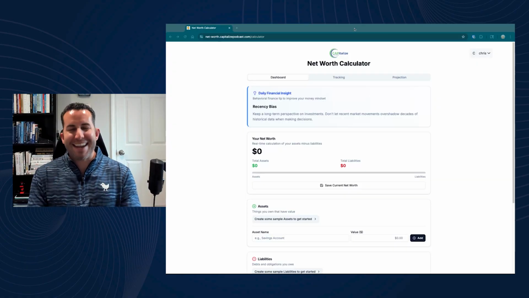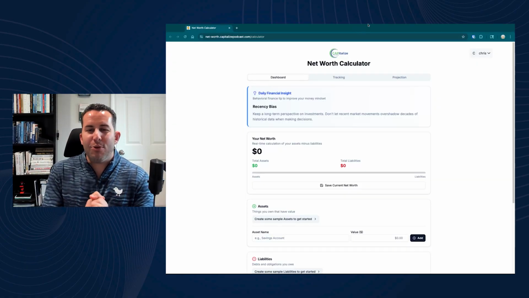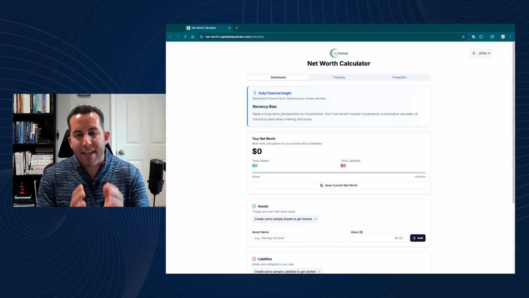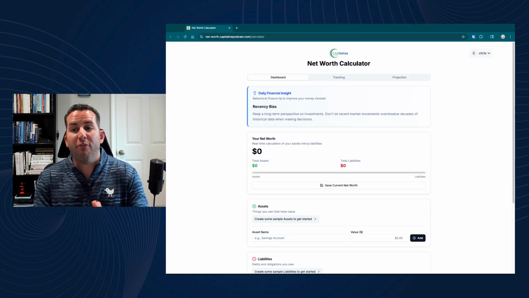The time has come for us to finally get into the long-awaited net worth calculator that me and my team have been working on for months.